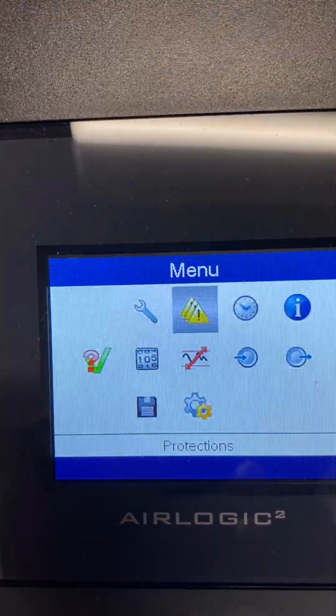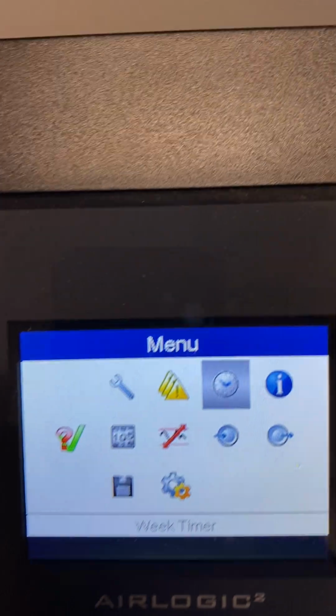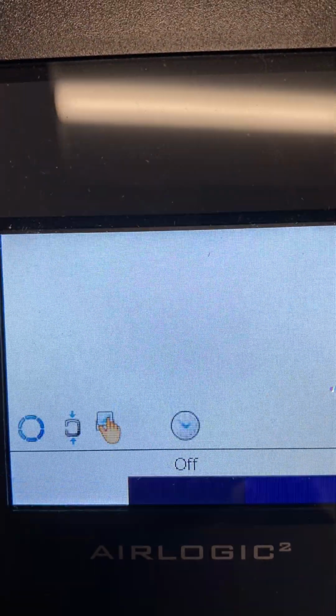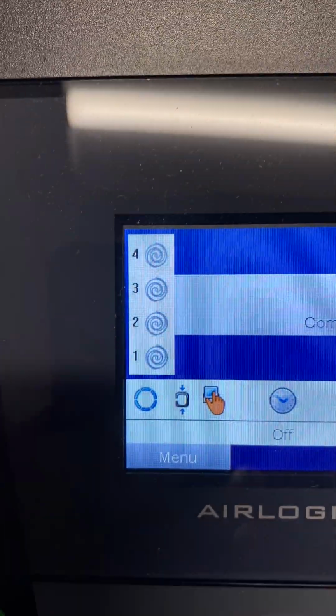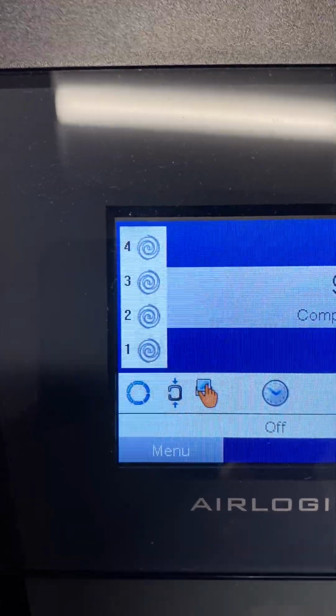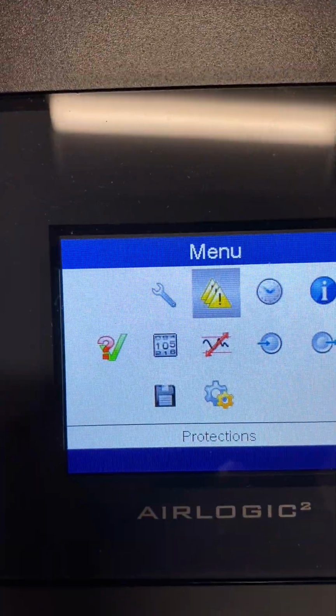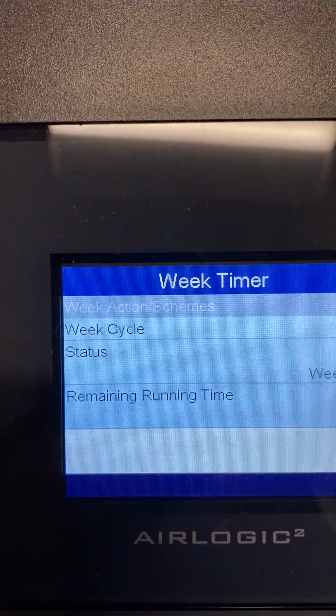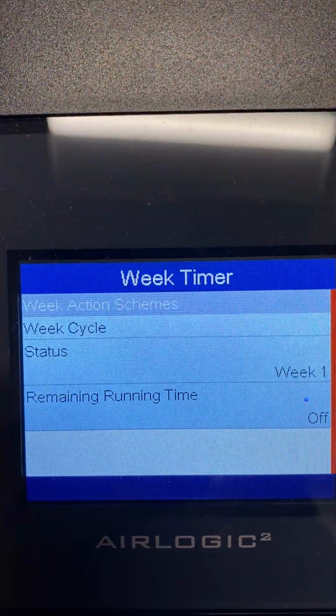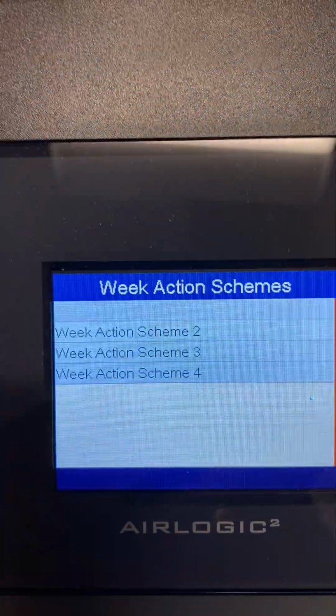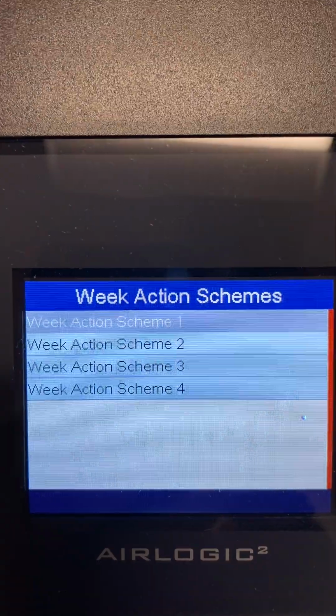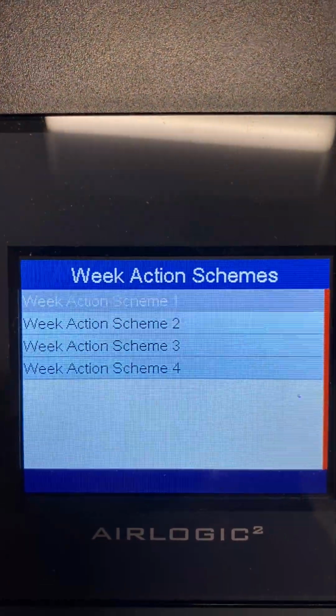So we're going to start with this unit first, by going to weekly timer. We're going to go to this setting, which says weekly timer. And what you're going to do is we're going to edit the time of day, what they want to do. So we're going to start by week action. We want to pick the first week. You can do up to 4, but 1 is enough.